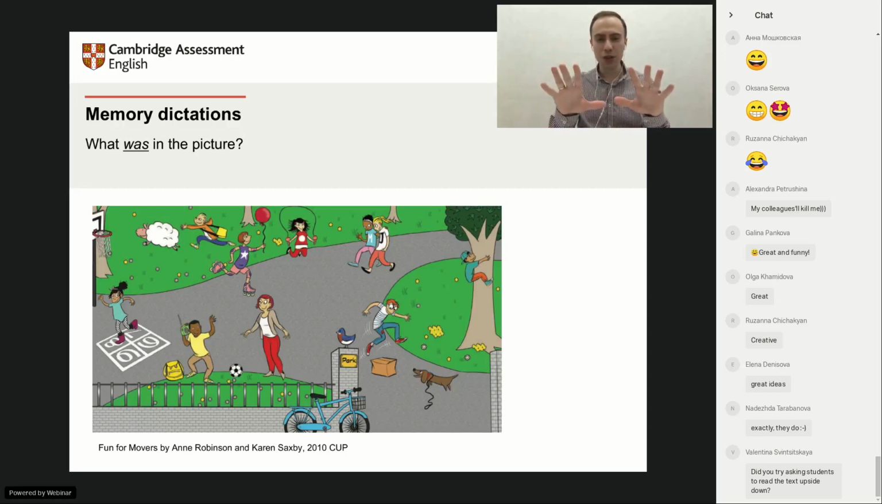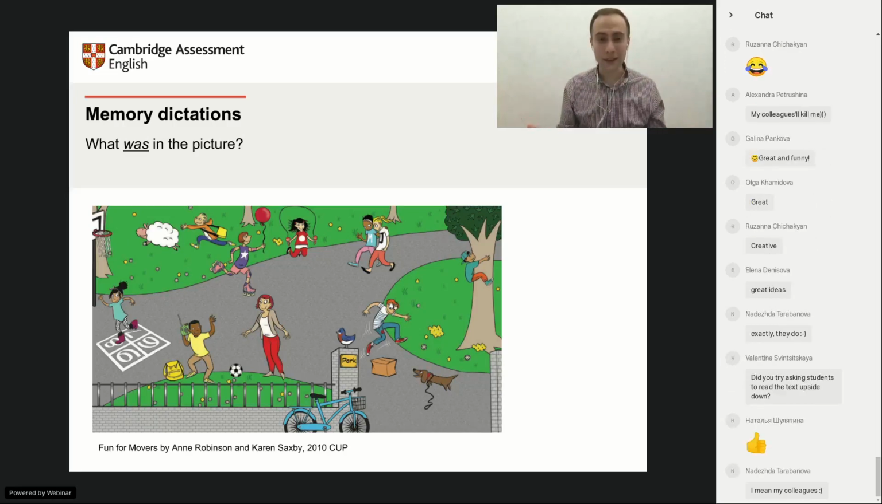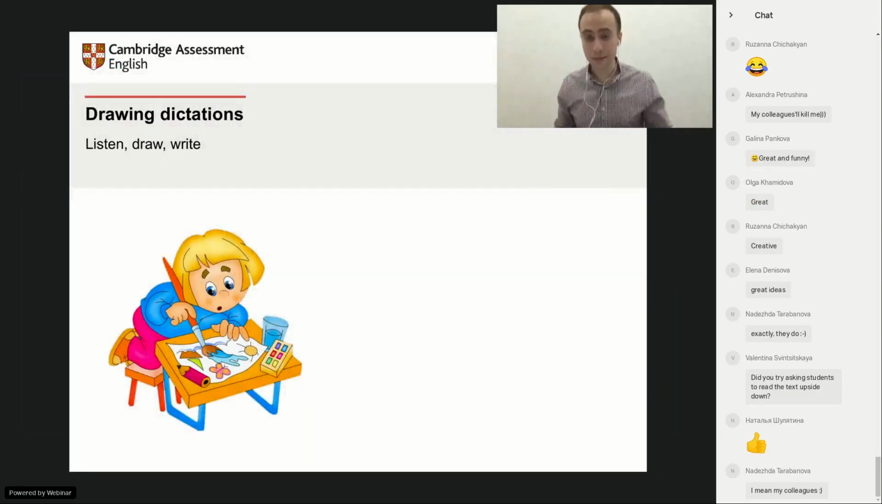Pictures. You can take a picture with many actions and people and animals and colors, and you show this picture to your students for some time. They look at it and try to memorize as much as they can. When the time is up, you turn off the picture like this. You can't see it right now, but I have some questions for you.